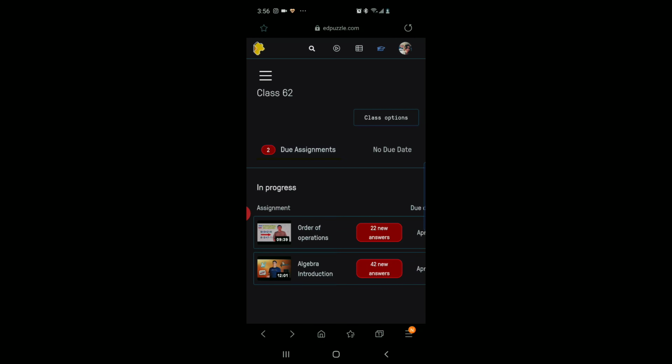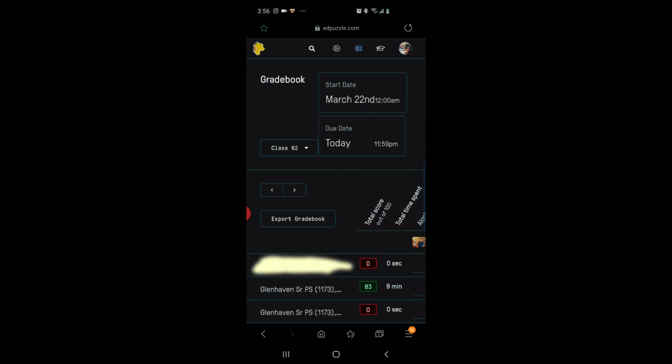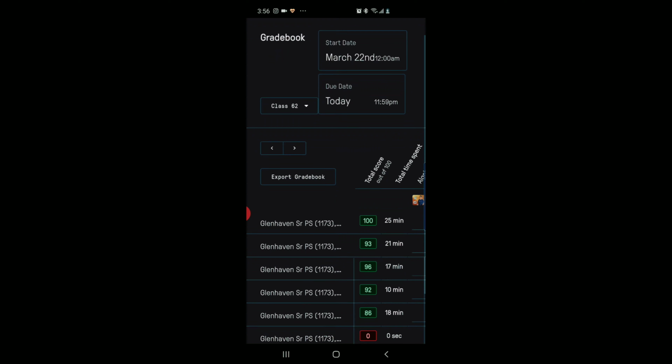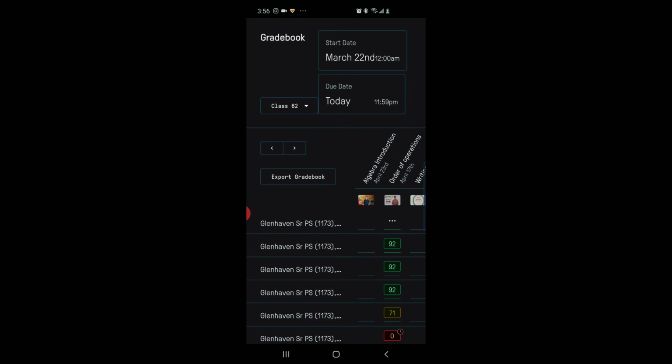I also want to show you that if I go into this little Excel worksheet, that's what it looks like to me. This is where it'll tell you their grade. It says Gradebook on the full website. It'll say Gradebook at the top. This is where it tells me what they've received on the actual video. So all the videos that I assigned to them, they're actually at the top over here.